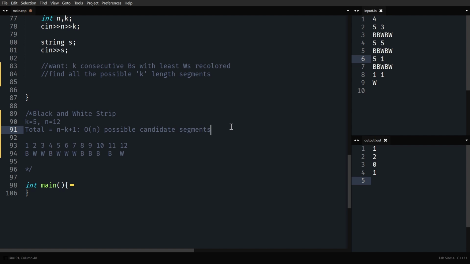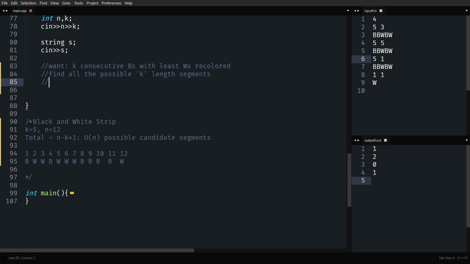Since you know that there are only order of n possible candidate segments, after you have recolored some whites to black, why not find the segment with the least number of w's? Find the k length window or segment with the least w's. If you can find it, this is the window that you will recolor. The whites in this window are the ones you are going to recolor to turn into black. I'll repeat myself again.